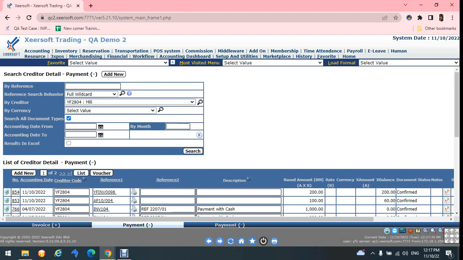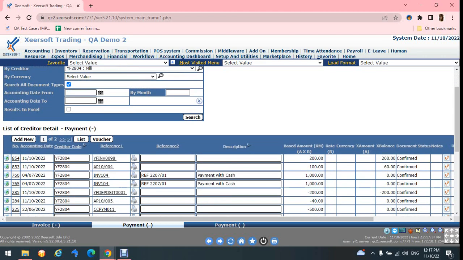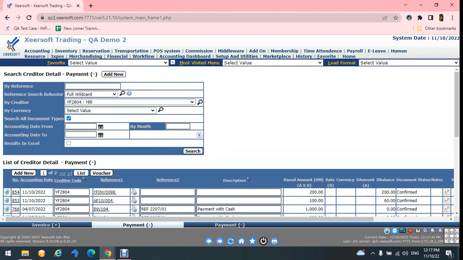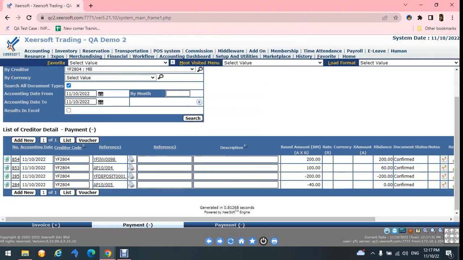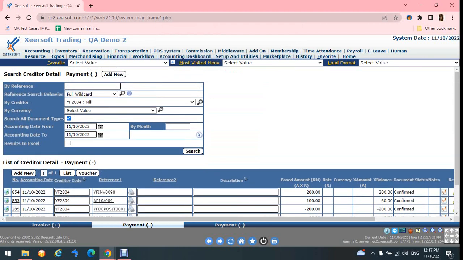Okay, from here we can see what. Let me see. Oh, I know, I want to filter. I want to have more filter, so you all can see the data. Just now I added what? I added the invoice already, 200. Then I added the deposit already, 200. How can I link these two together, since I have the deposit first?